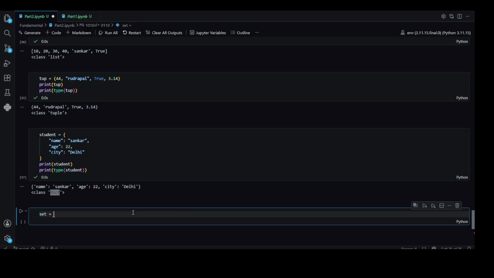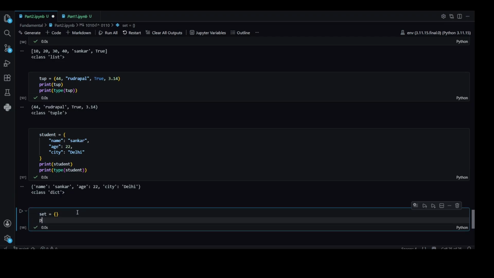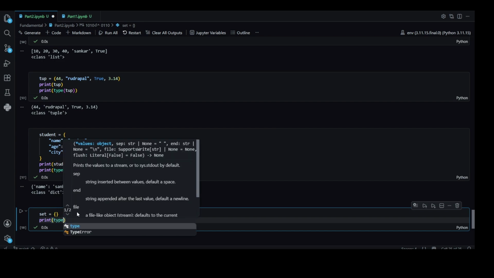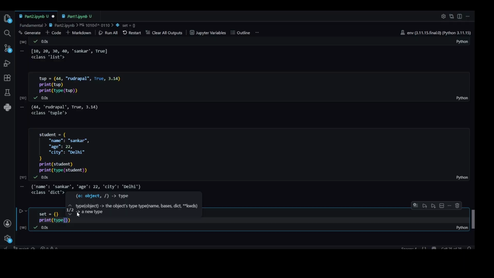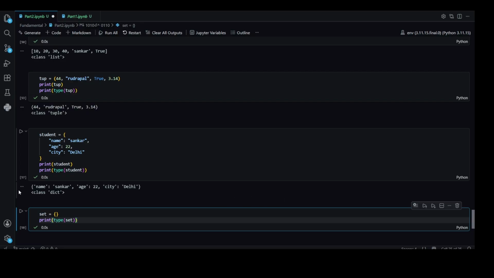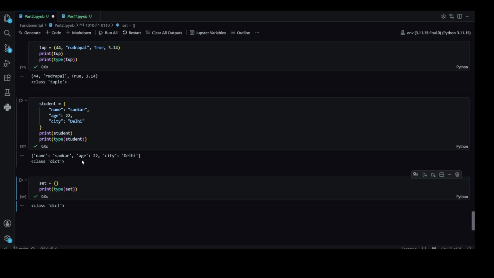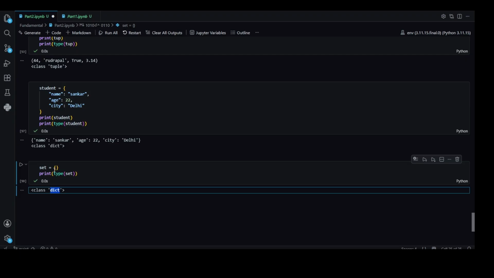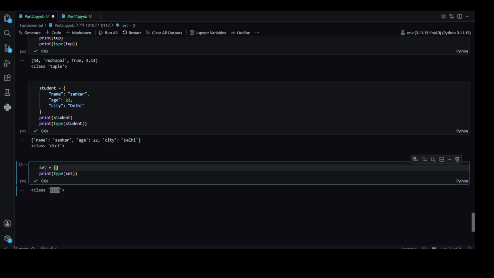Set equal to, just create it the way you create one, again with curly braces. Okay, see, execute, no error. If you want to print, here is the catch. Let me check the type of this set. It will return as a dictionary, right? Why? Because empty curly braces return a dictionary, not an empty set.